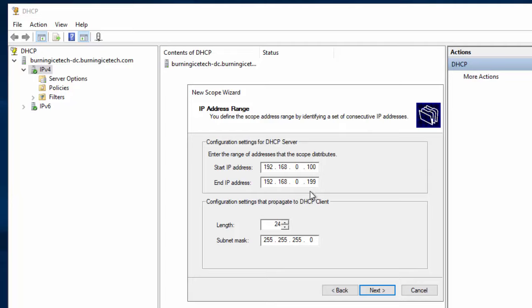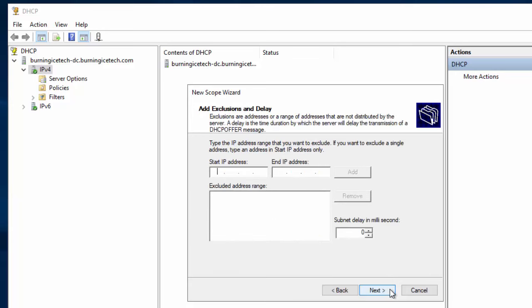If any of you guys are familiar with subnetting, that kind of jazz, you can play with this stuff here at the bottom. That is not the topic today. So that's about 99 to 100 IP addresses. I'm going to go ahead here and click on next.